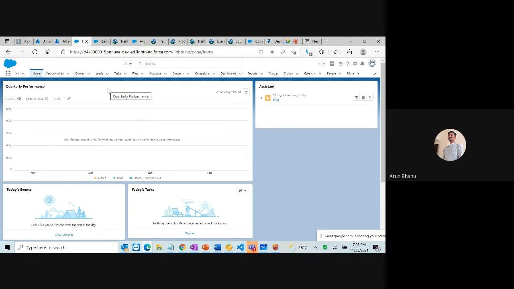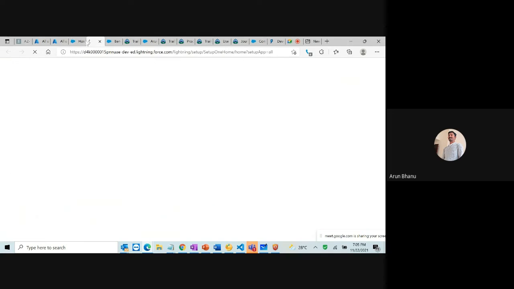Okay, fine. So suppose if you want to see these objects, or if you want to control these objects, we'll click on the gear button. This is the setup button. This is the gear control button. Let's go to the gear button. Click on this one. Then you go to the setup. Click on the setup. Then it will open. It's a little bit slow. Just hold on.